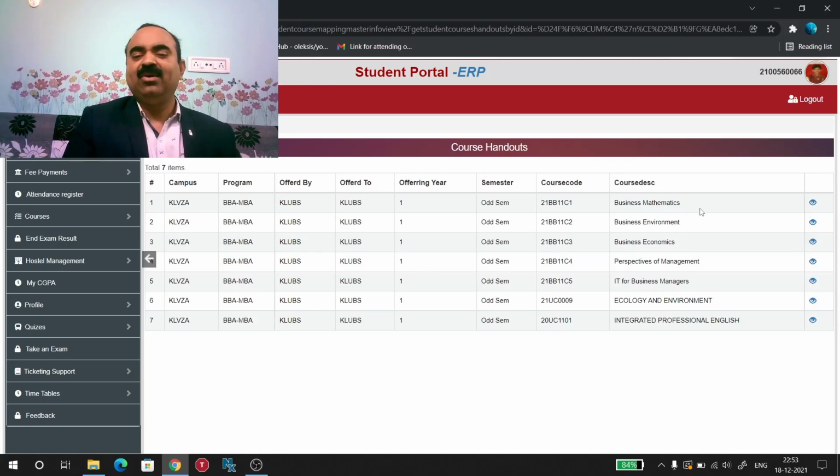You can find the courses that are being offered in the odd semester of first year, starting from business mathematics, business environment, business economics, perspectives of management, IT for business managers, ecology and environment, and integrated professional English course.